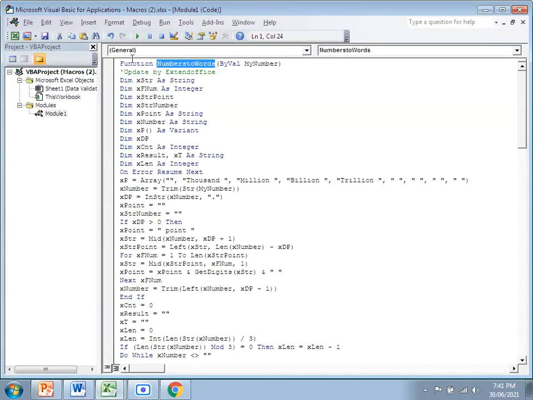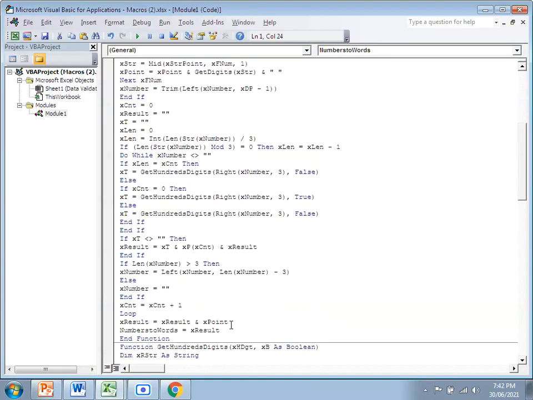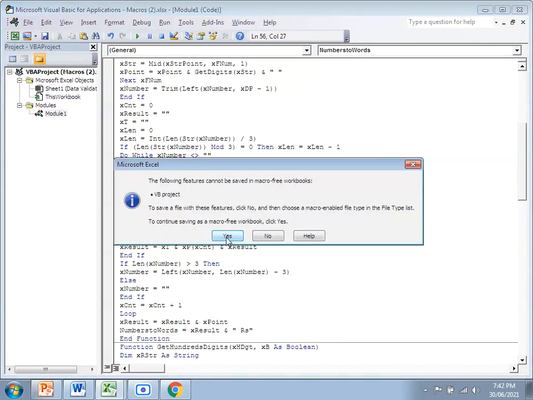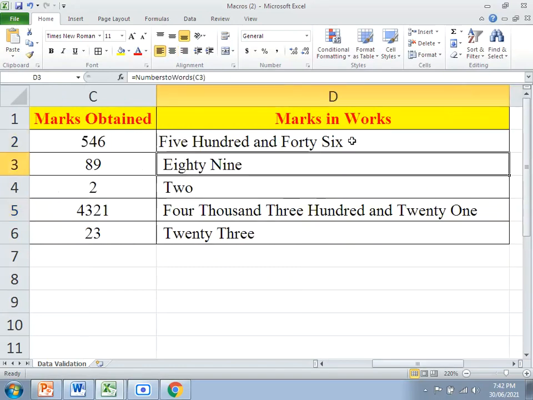In the function number to words, in the last, in the second last line, you have to add only rupees in double quotes. That's it. Nothing more you have to do than that. We do this and we have to save. Okay, move to this.